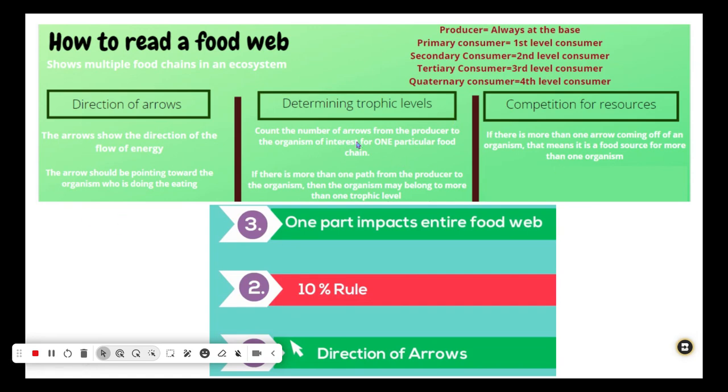Determining what trophic level an organism is at based off of that specific food web is really important too. Here are some options up here, and we'll go through those in a second. Being able to look to see if there's some kind of competition going on. So if there's an arrow for one organism and it is going into the mouths of multiple other organisms, that means they're all competing for that food source. So that's competition right there.